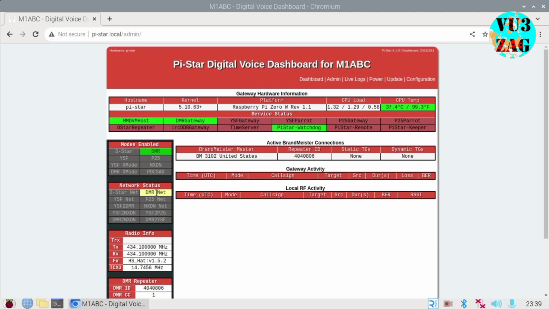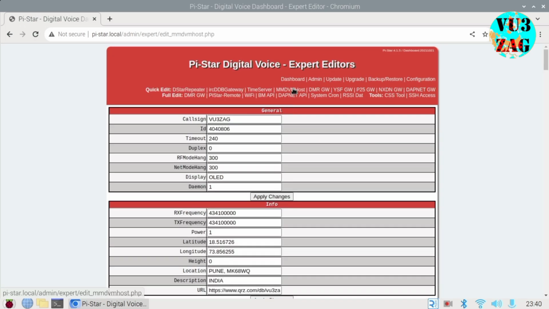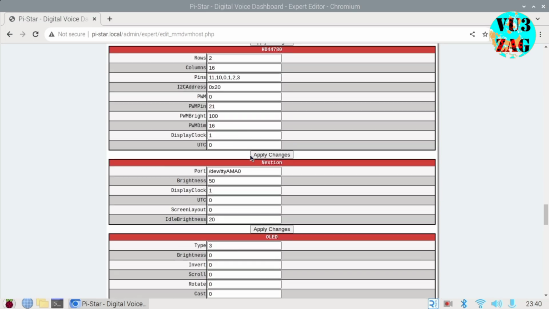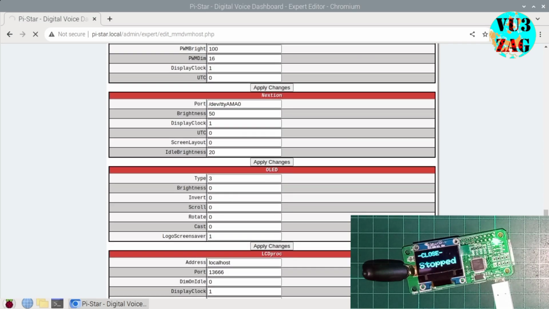Now you have to reconnect your PC to your internet Wi-Fi network to launch the Pi Star dashboard. In this latest version, we have to enable the OLED separately. For that, go to configuration. In the expert option, click on MMDVM host. Drag down, and you can find the option to enable the OLED. In the OLED, you have to select the lock screen saver as one.